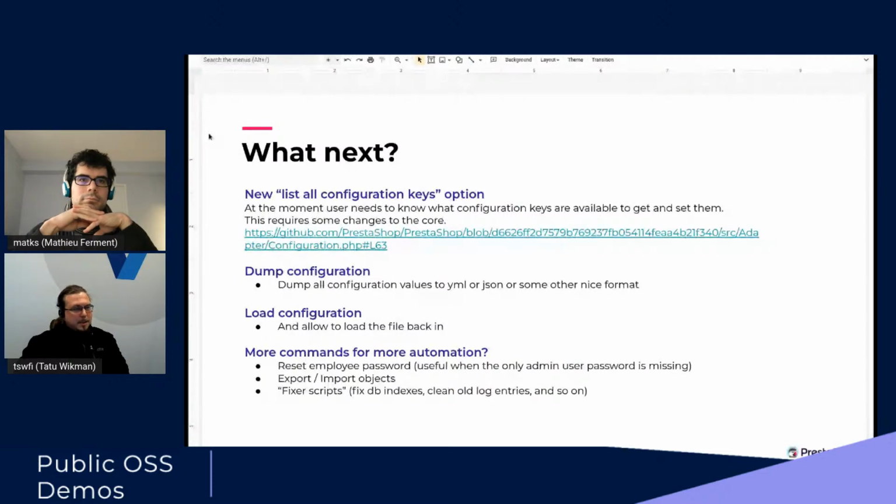And also it would be nice to have a dump configuration that could dump all the configuration values into a JSON or YML or something, and also a load configuration that could make keeping the QA server and the production server easier. You could test everything in QA, dump the configuration, and load it in the production. Might be useful, not sure, maybe.